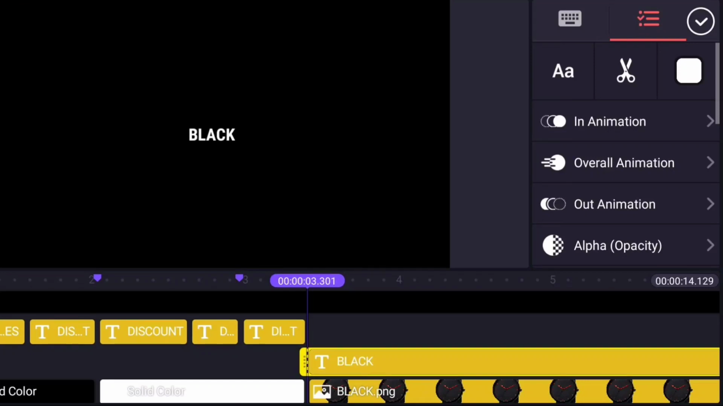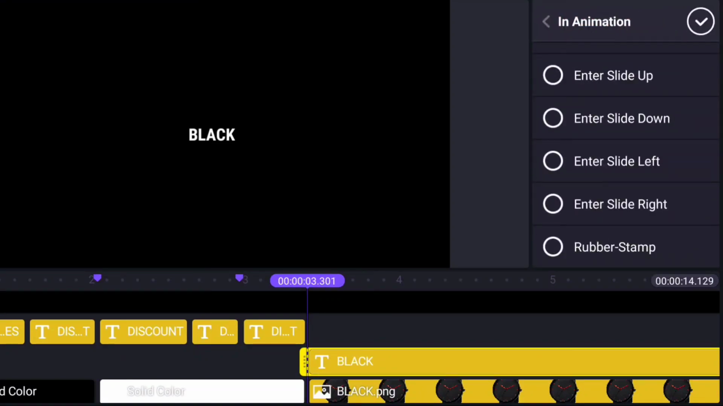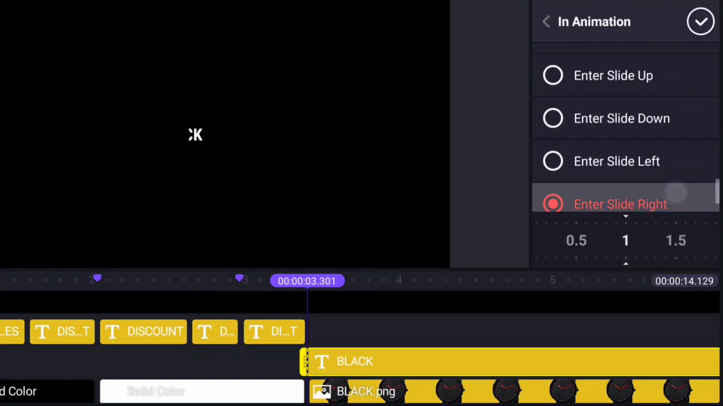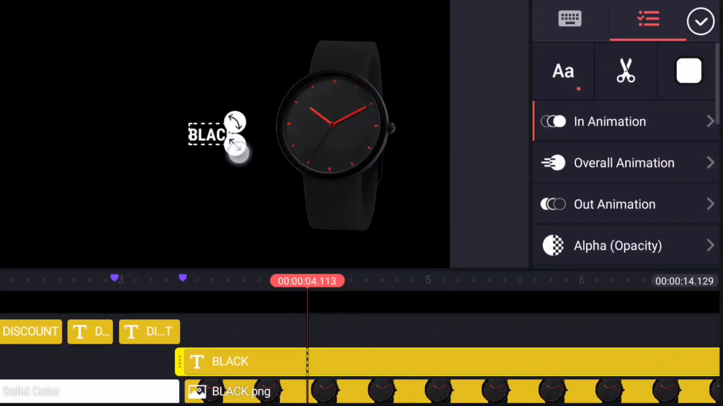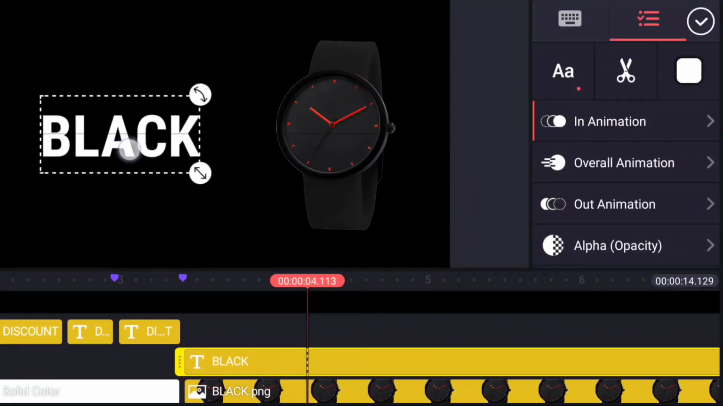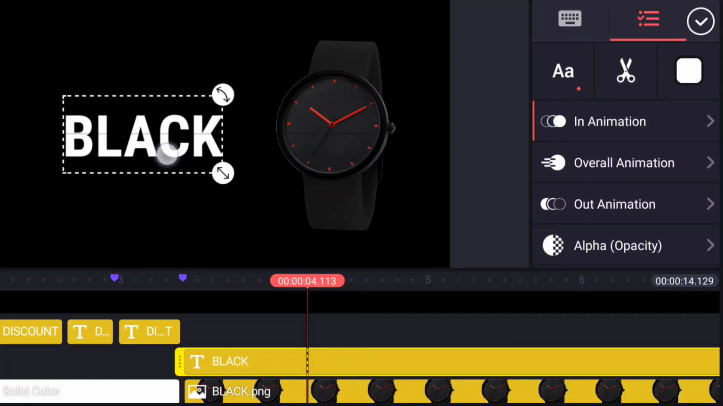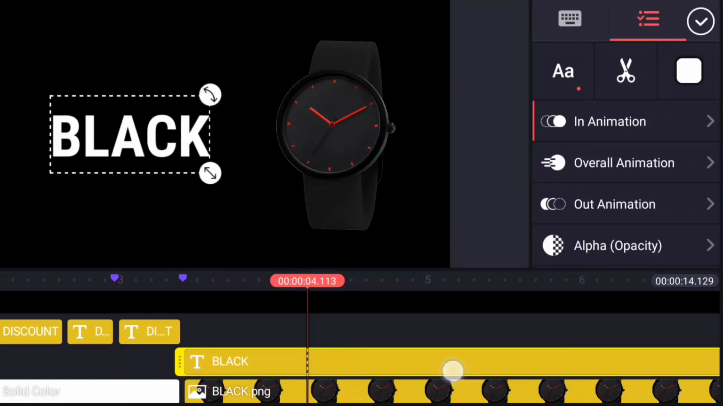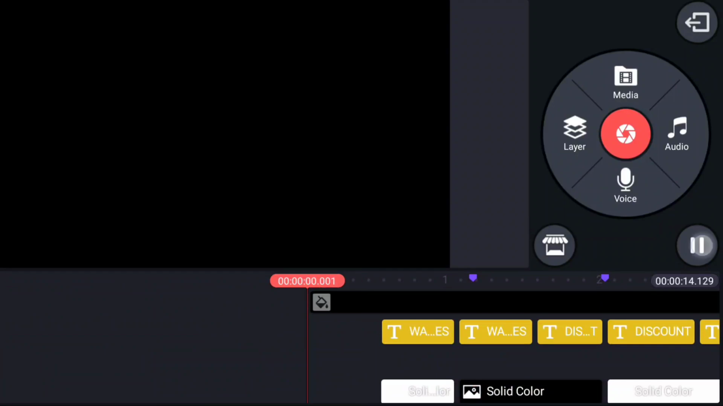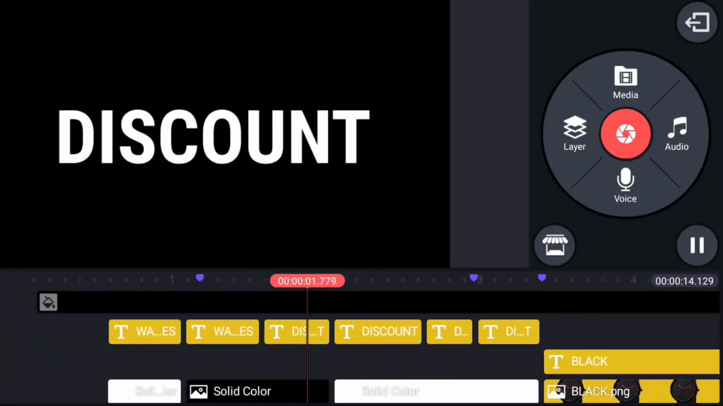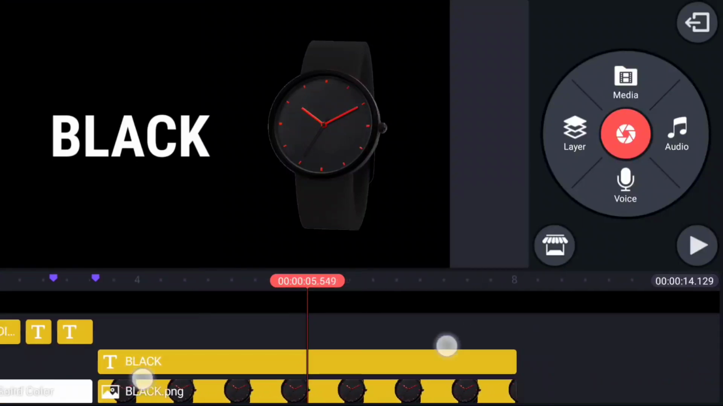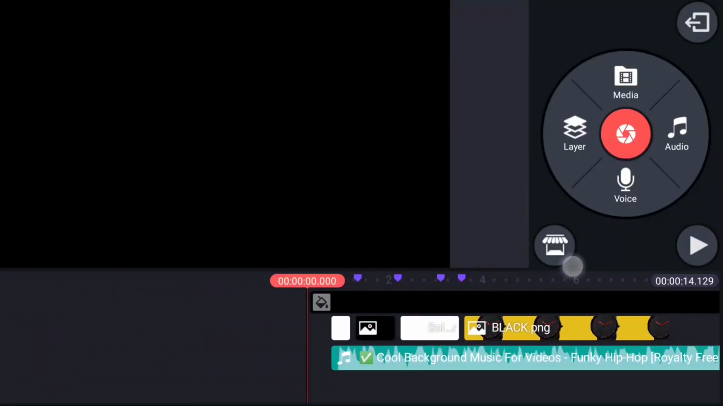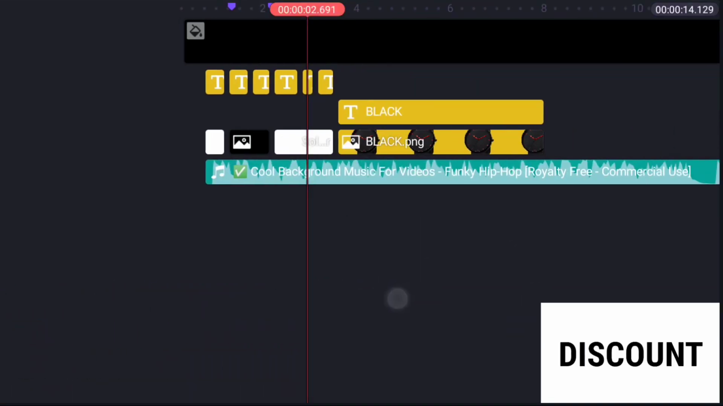And yeah, next up I'm gonna go ahead and add an in animation for the text as well. This one is gonna be enter slide right. I'm gonna place it somewhere in the left of the screen right here, and yeah, let's play the video back one last time to see how the final animation looks. Oh yeah, that looks pretty damn good. So I think that's it for today's video, or part I should call it.